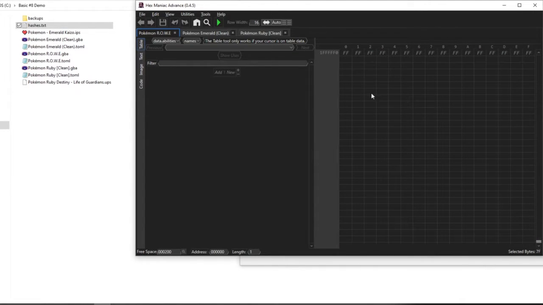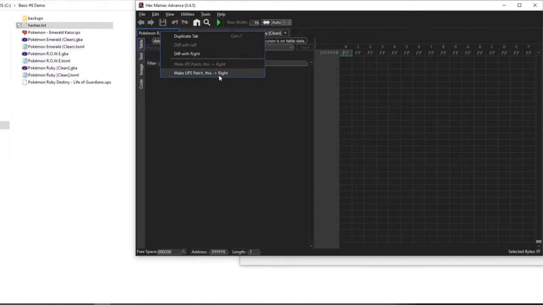I know for a fact that this is an Emerald hack, and if I scroll down, you will notice that this ROM is an expanded ROM, and one way to tell is that there is a 1 followed by 6 hexadecimal digits. So I right-click the tab for Pokemon ROWE, and notice that because I'm using an expanded ROM, the IPS patch option is grayed out.